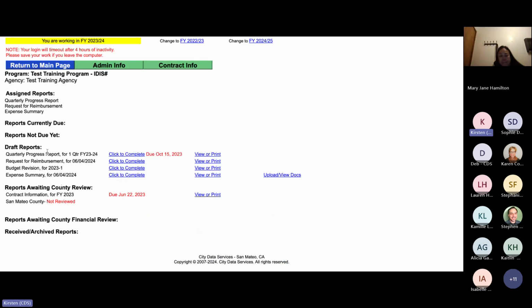So those are pretty much it. The budget revision is a less common report, but it's pretty straightforward. Like I said, the most important one to do first is your contract information. From there, you have the quarterly progress report, the expense summary, and the request for reimbursement. And then the budget revision is as needed and needs prior approval from the county.